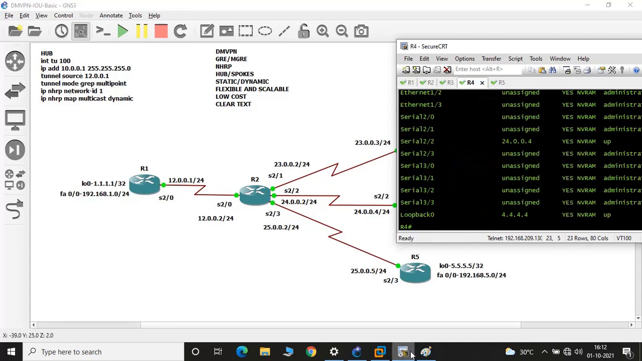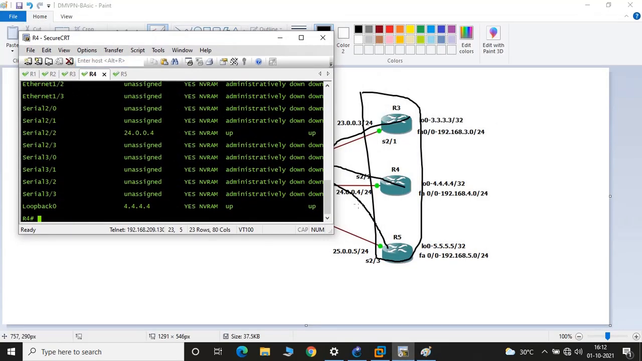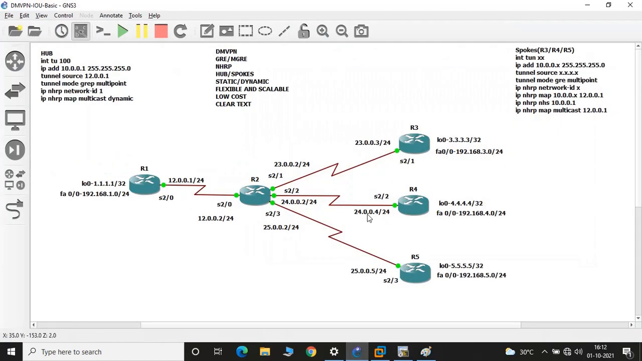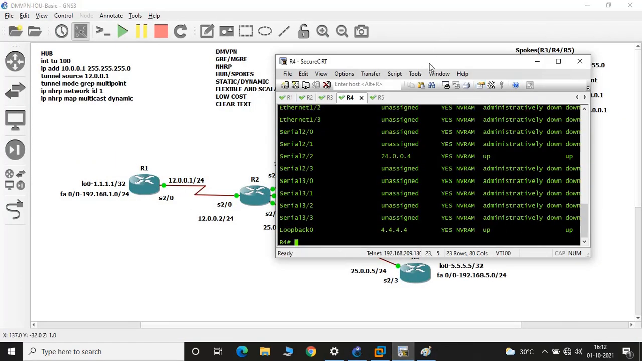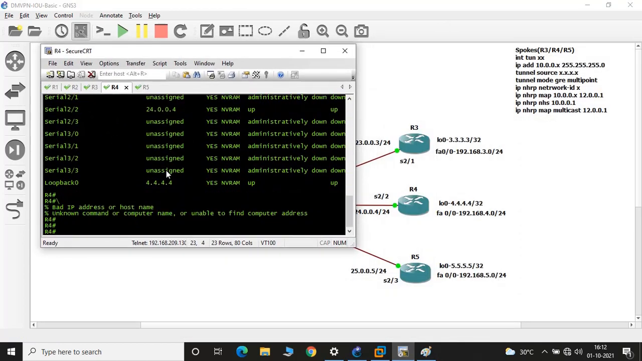Similarly, go for R4. If you go for R4, you'll see 24.0.0.4. We have our network here, or the IP 24.0.0.4. So let me go to R4 and quickly configure here.